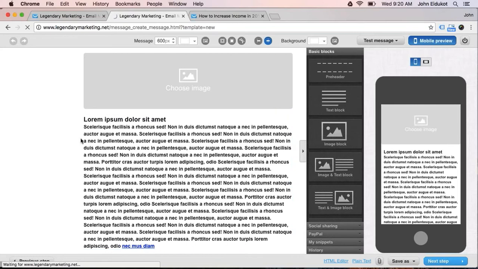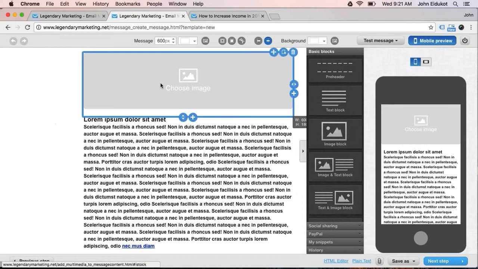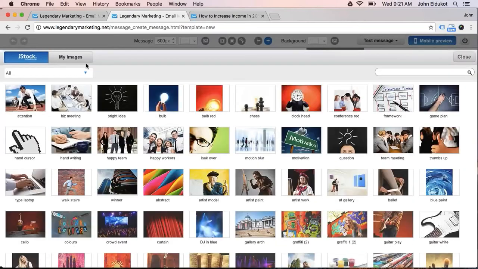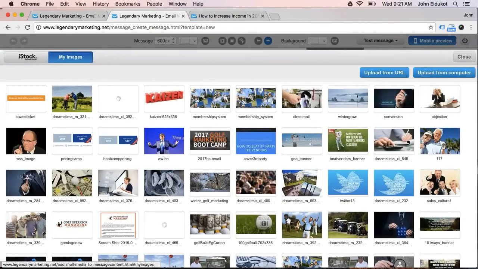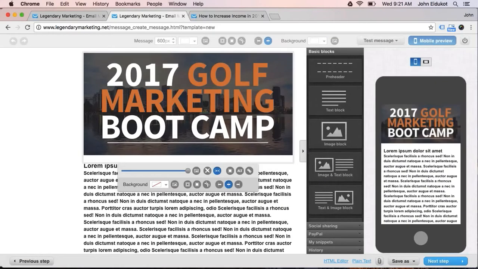First thing we need to do on this is give this email a header image. So we're going to go ahead and click Choose Image. We're going to load up My Images. And since this is about bootcamp, we're just going to go ahead and use this image that we have right in here. If I wanted to upload an image from my computer, I can go ahead and click that button if the image wasn't loaded up here, and we can insert that into the email. So I'm going to click Use This Image, and it goes ahead and loads it into the email.